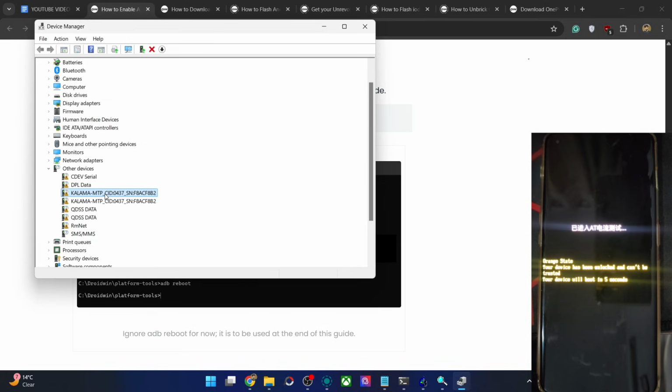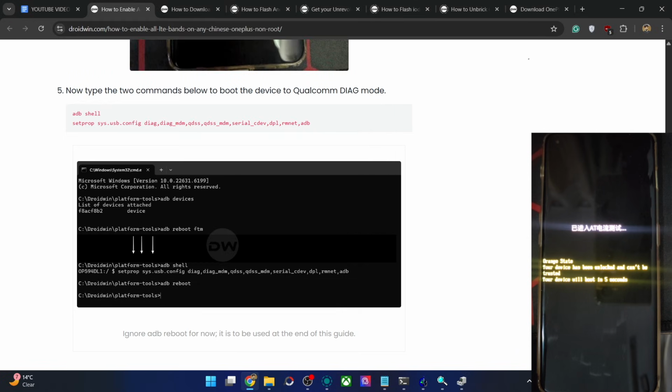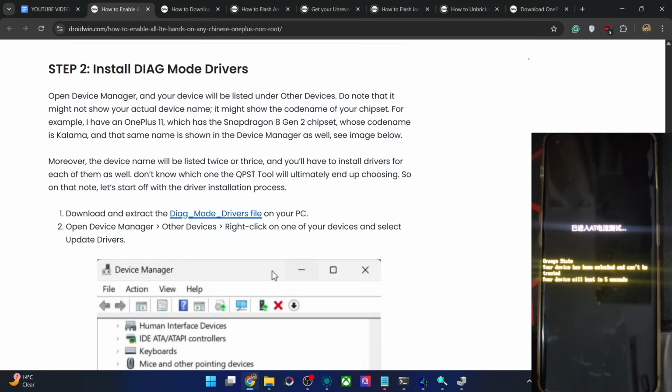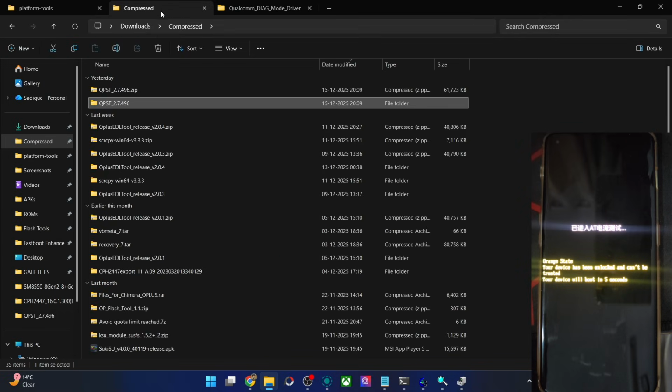And moreover, there will be 2 or 3 names of your phone over here. So you have to install the driver for all of these phones. Even though I have only one phone right now, OnePlus 11, you could see there are 2 or 3 names over here. So please install the driver for all of these phones. And let me now show you how that will be done. So first off, get this file from here, extract it onto PC. I have the file already. Just give me a second.